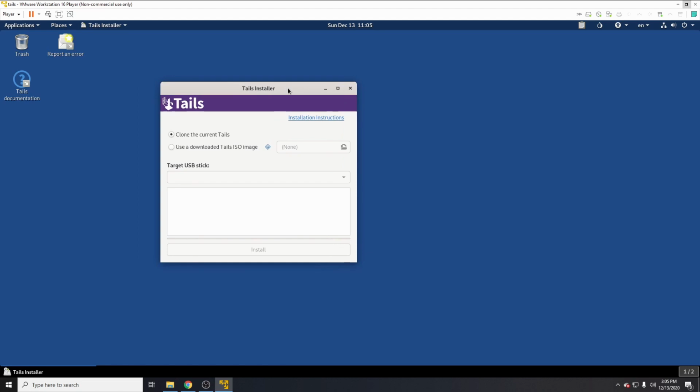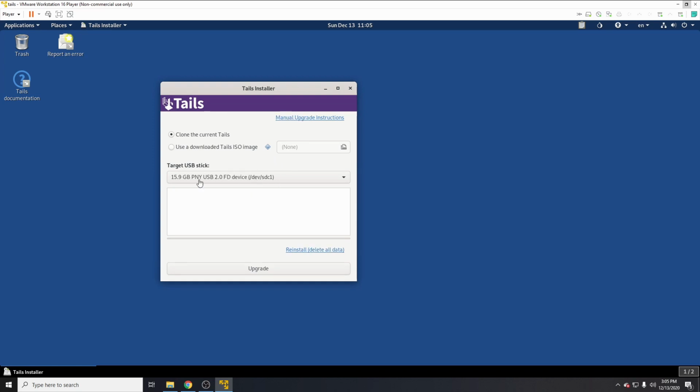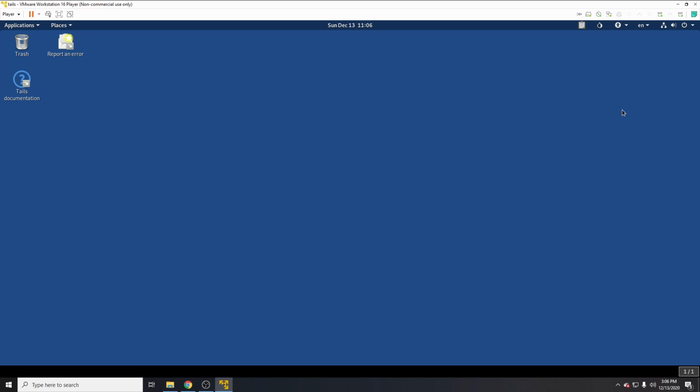Now, from here, you'll need to plug in your second USB. Once you've plugged in your second USB, you will see this will come up. And then you'll have a button here which says Install. Mine says Upgrade because it already has Tails on it, because I've already done that part. Once you've installed the second USB stick with Tails, we'll go ahead and shut your PC down, and then you'll want to boot from that second USB stick.